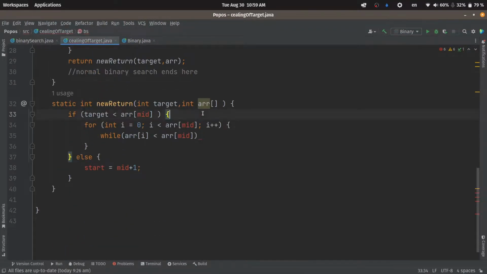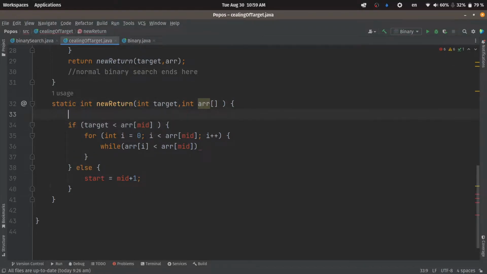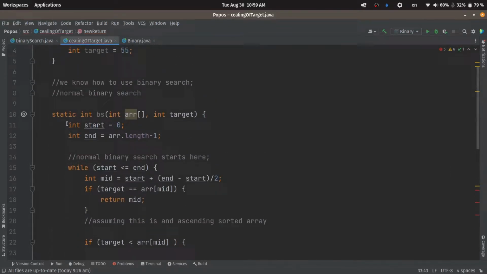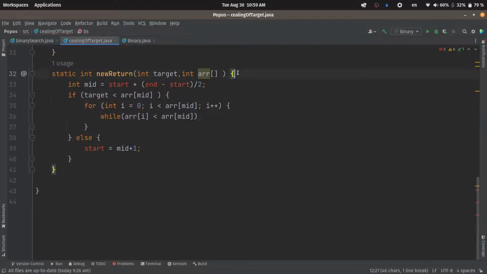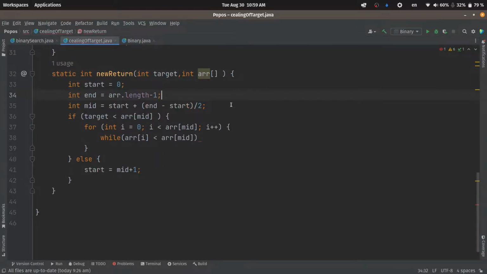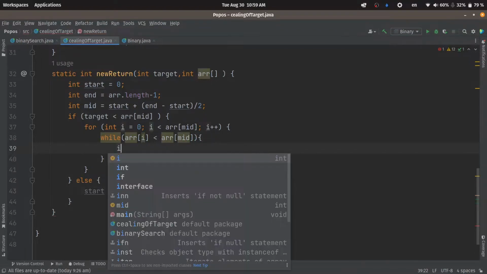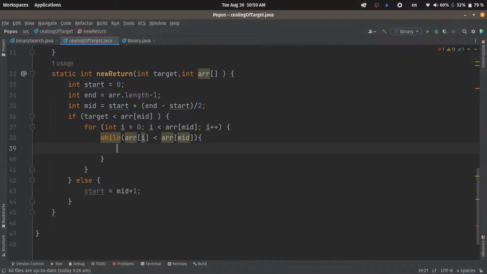We are just finding out things, okay? We don't know what it is. Start and end as well you have to give. Copy, paste. Okay, so we have start, end and mid. While array of I is less than array of mid, we will skip, I plus plus. What we will do? We will do array of I is less than array of mid, array of target.